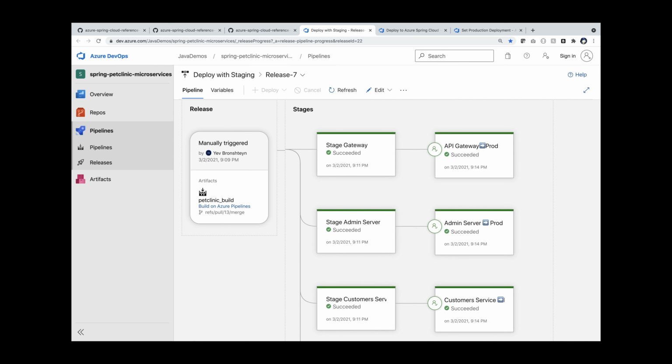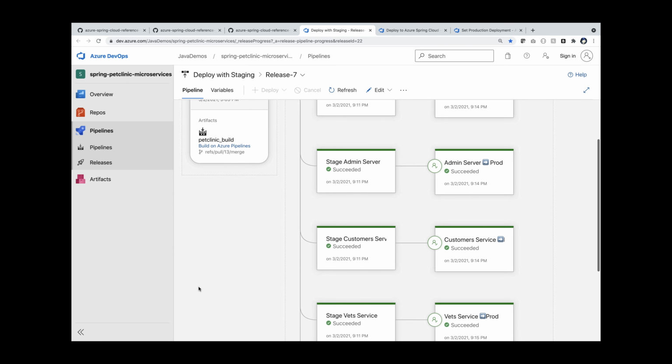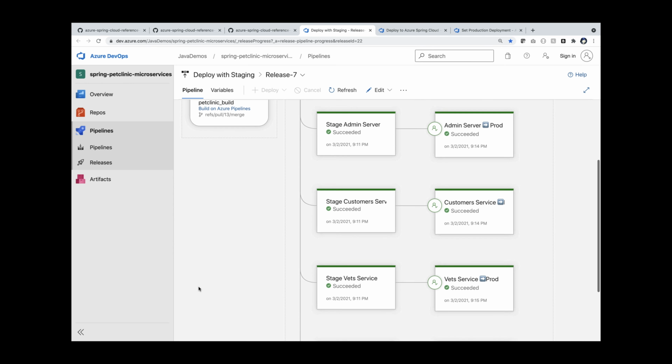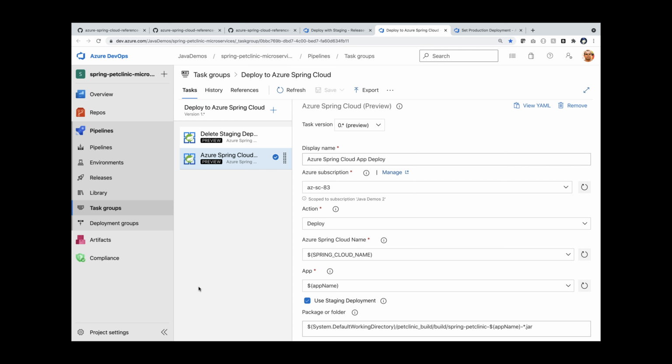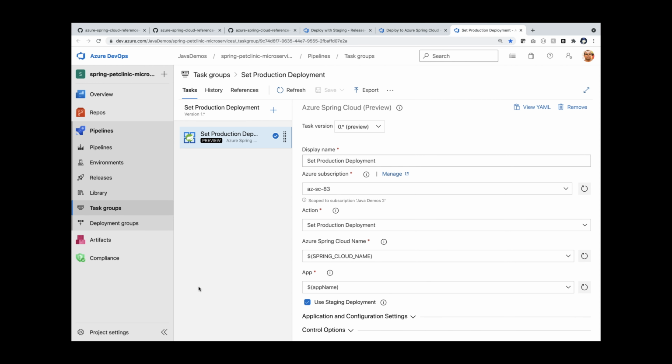For each application, there are 2 stages. As I go down, you would see that the first stage, it deploys to the staging deployment. The second stage sets the current staging deployment as production. Let's take a closer look at the first stage. We are using Azure Pipelines task for Azure Spring Cloud to deploy to a staging deployment. In the second stage, we are using the same Azure Pipelines task to set the current staging deployment as production. This way, you can realize a blue-green deployment strategy to minimize downtime and risk.